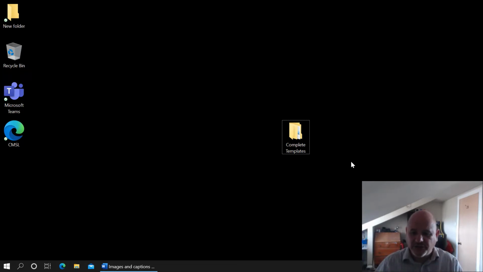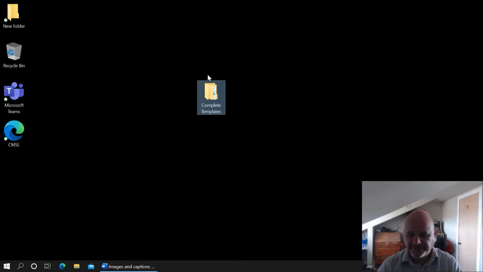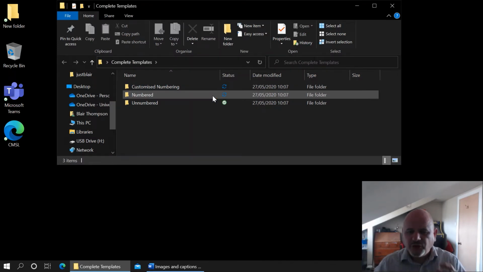And when you download and unzip them, you'll be left with a folder here called Complete Templates. Just want to show you how the Complete Templates folder is organised and how you would use it. So if I double click into the Complete Templates folder, you'll see that we have three subfolders in there. One called Customized Numbering, one called Numbered, and one called Unnumbered.